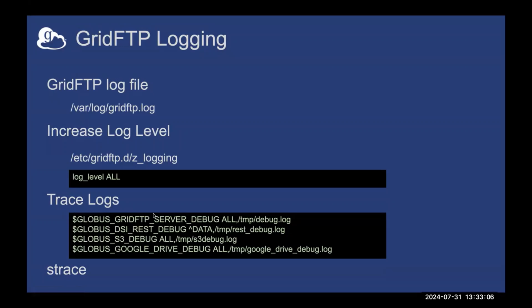What you can do is add, we have standard type logging that's common in all services, but then we have these trace level logs that will go just by module. They help us zero in on problems in specific areas. So for example, this first one, Globus GridFTP server debug, they go by module. So this would be the main kernel of the GridFTP server, and it's saying log everything to this file, just from that core.